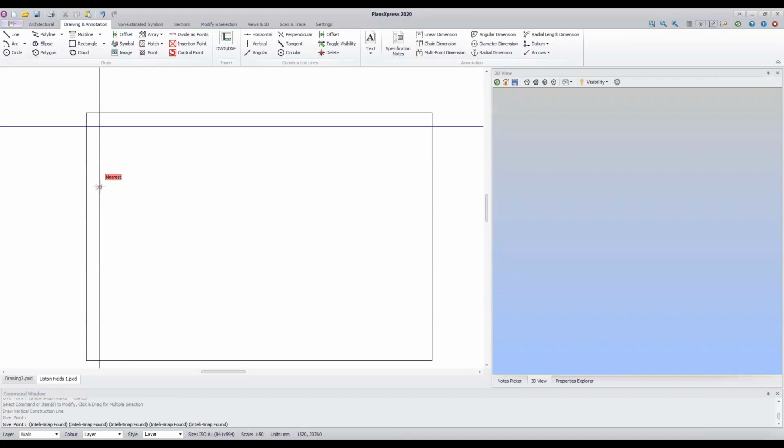We then need to press the R key on our keyboard. So press the R key. So remember, R stands for relative. So when you press R, it allows you to place one item relative to another on screen. So PlansXpress is now giving us dimension lines which tell us the distance from that nearest snap point that we snapped to the position of our cursor.